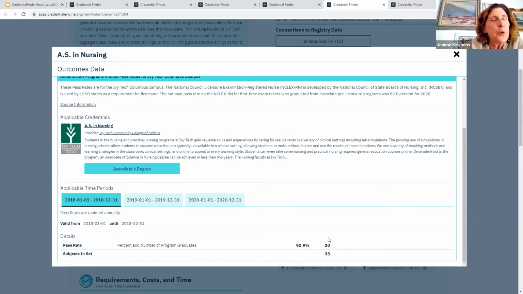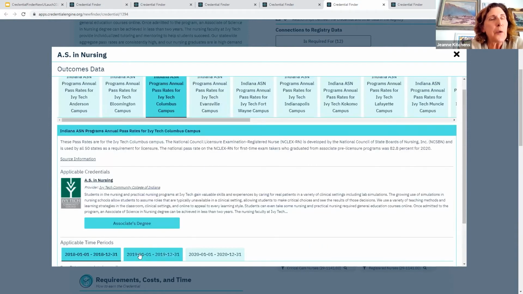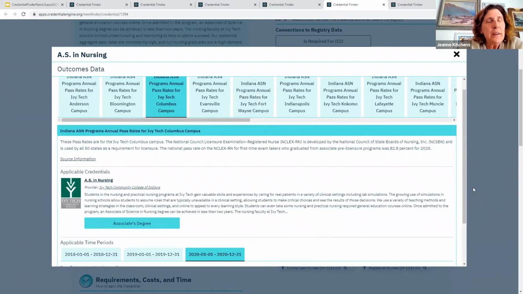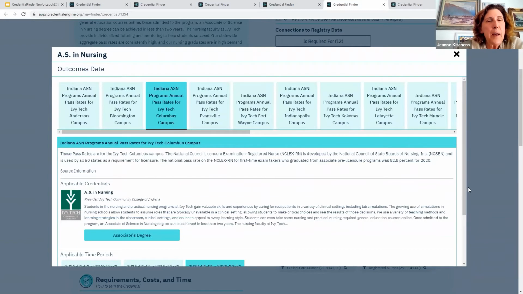So we're looking at this modal window and we're seeing the pass rates that were published that are related specifically to this credential. And Nate is highlighting the tabs here, which happen to be the periods of time for which those pass rates are applicable. And if he clicks on any of them, it's going to display the outcome data for that period. So that's really, really nifty. Thanks for showing that, Nate. And let's just go ahead and close that modal.